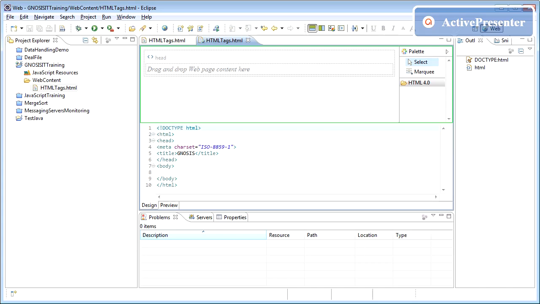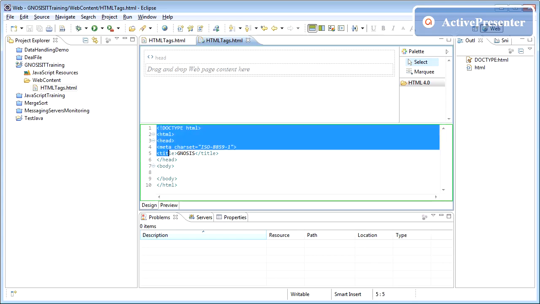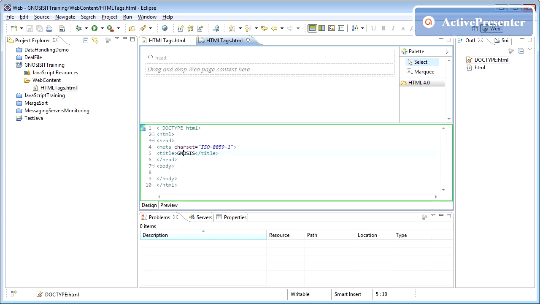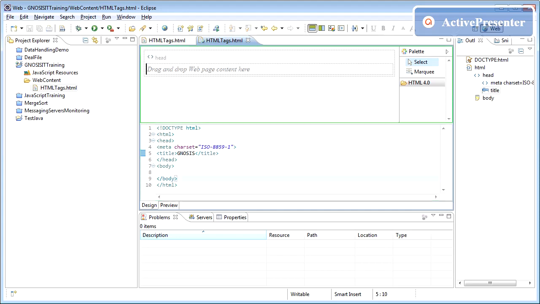If you can see on the top section here, we have the design, what this will look like, and below we have the code. Now as you change the code, the real-time design preview will change. Also you can see here "drag and drop web page content here." So it has got a palette here. You can hide and show the palette by clicking on the arrow button here.